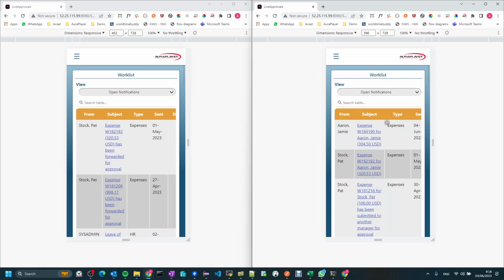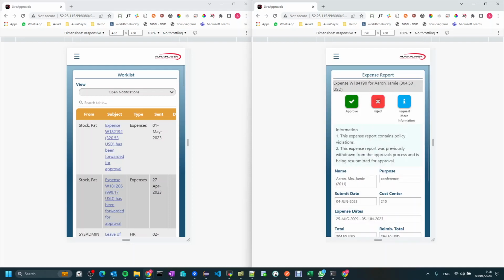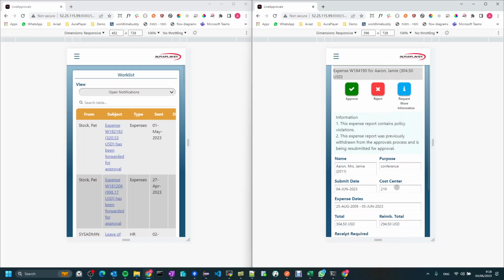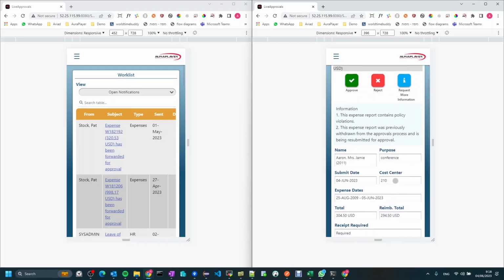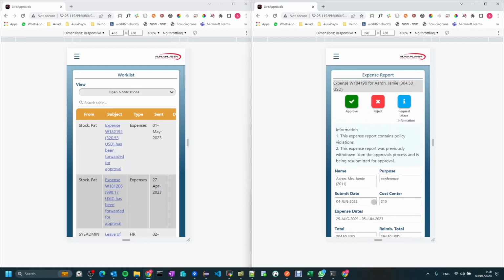And here it is. We can see on the top of the list the expense report coming from Mr. Aaron Jamie, which is this employee, and is waiting for approval. So the manager can just get in. He can, of course, approve, reject, or request more information. But first, the manager can look into the information of this expense report to make a decision.